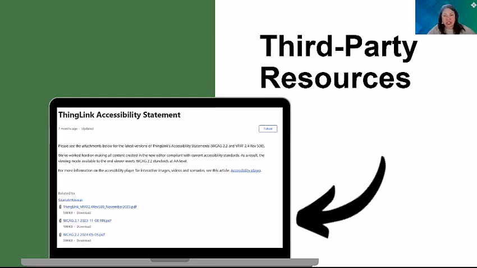But we do our due diligence. We want to take a look at these third-party resources and see if they have an accessibility statement, see what their limitations are, and if it is going to be best to use for our students to access the materials.